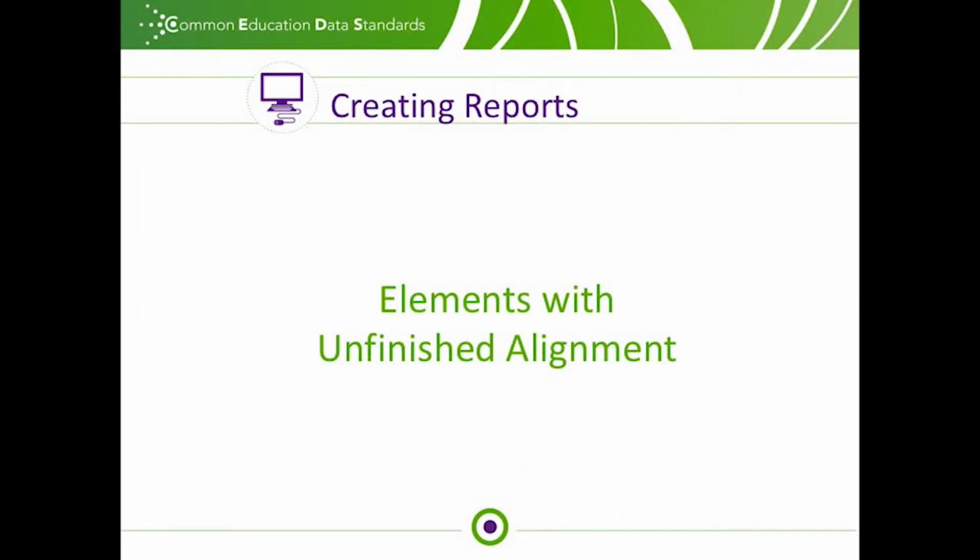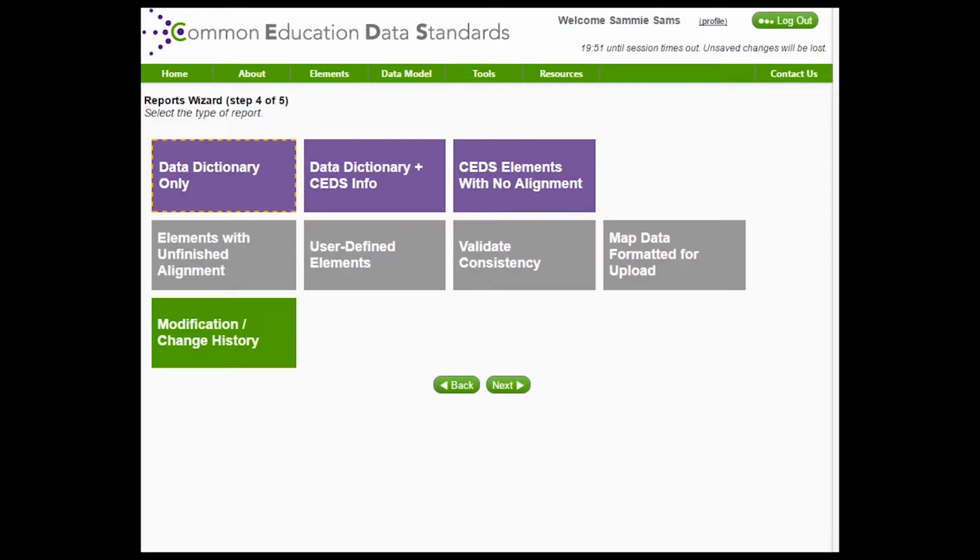Elements with Unfinished Alignment, Topic 2.4. The next report we will discuss is the Elements with Unfinished Alignment report. This report is only accessible when you are logged in and can only be generated for maps to which you are assigned. The Elements with Unfinished Alignment report is available only to map administrators and authorized users.